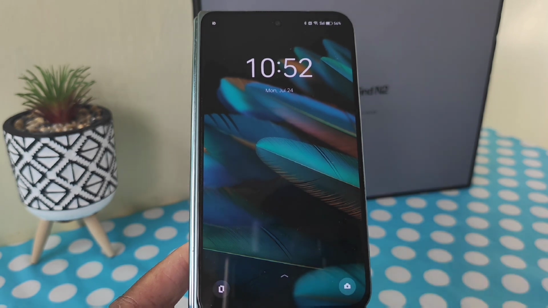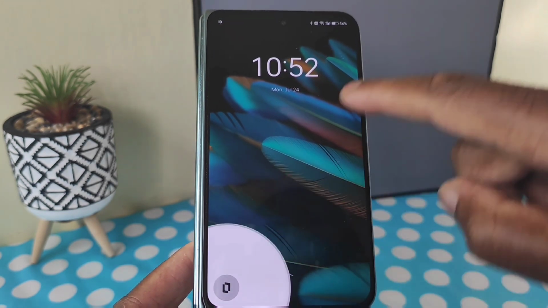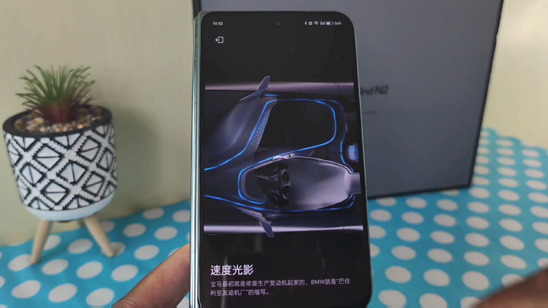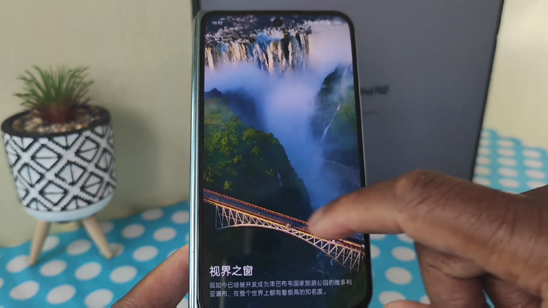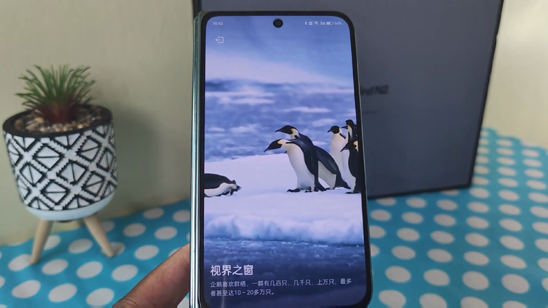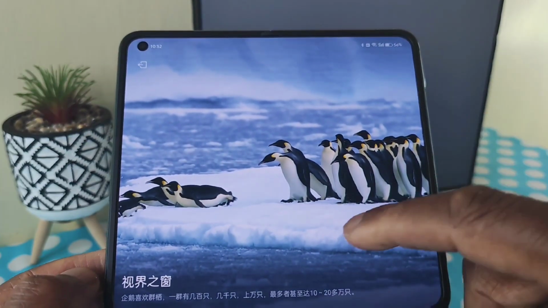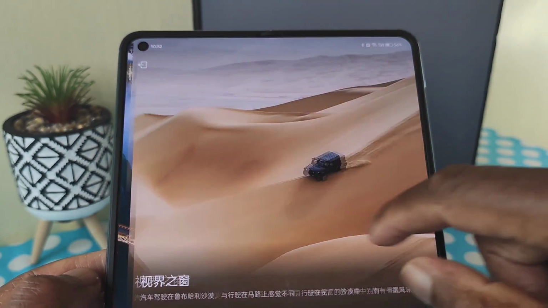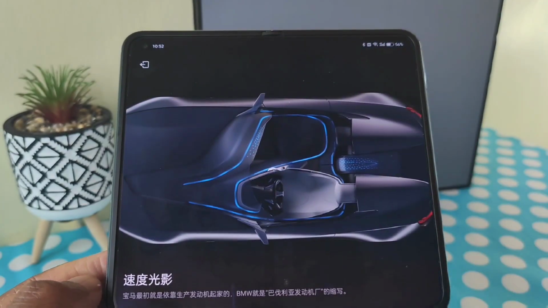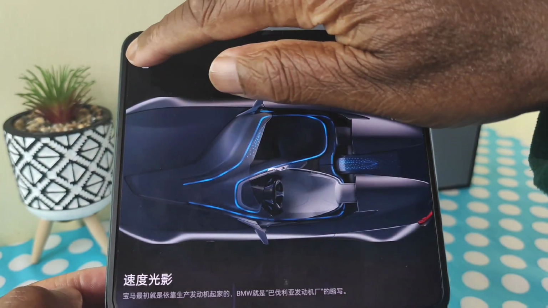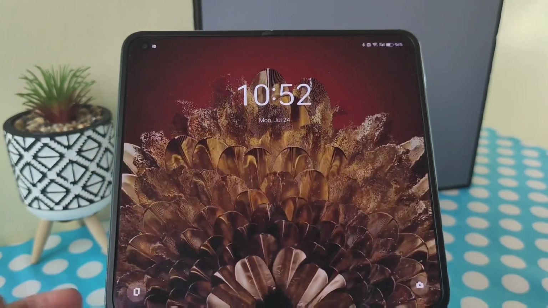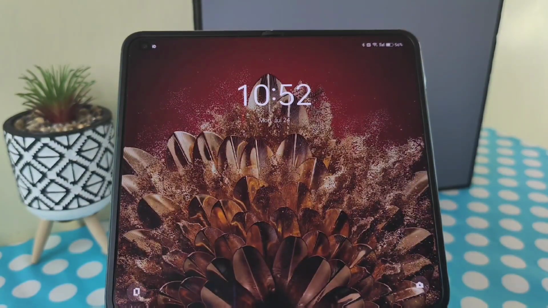The other way you can access the wallpapers is this bottom icon on the bottom left. Just hold it down, swipe it like so, and then you can access the wallpapers. And again, that applies to the inner display on the device. Again, really cool. And again, once you're done, that takes you back to the lock screen.